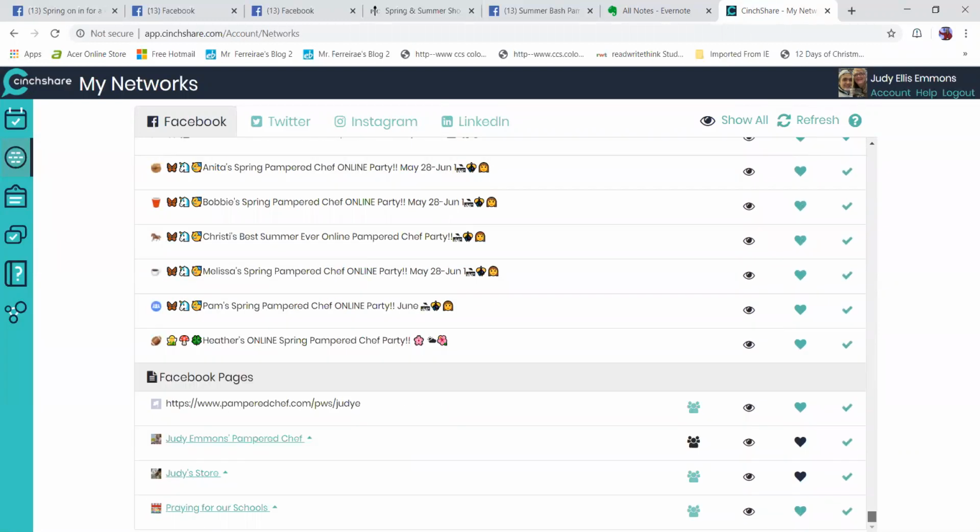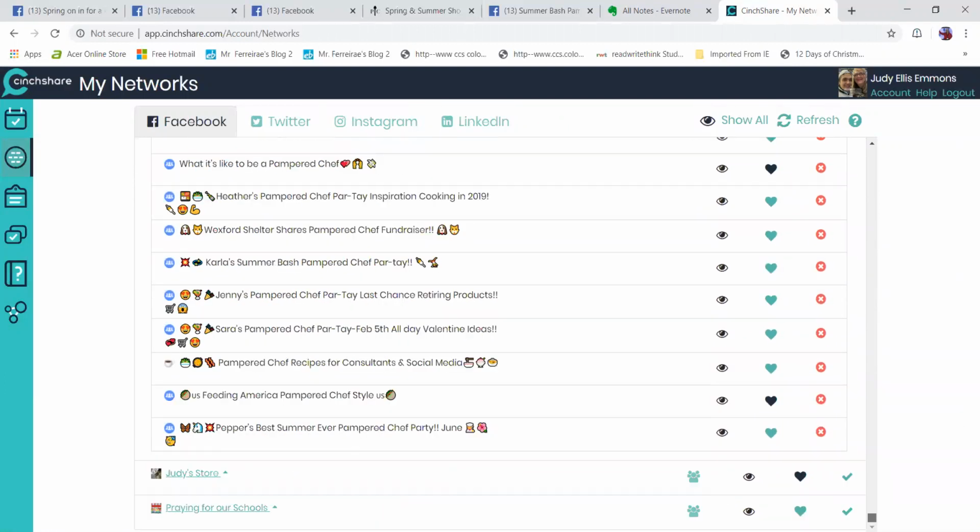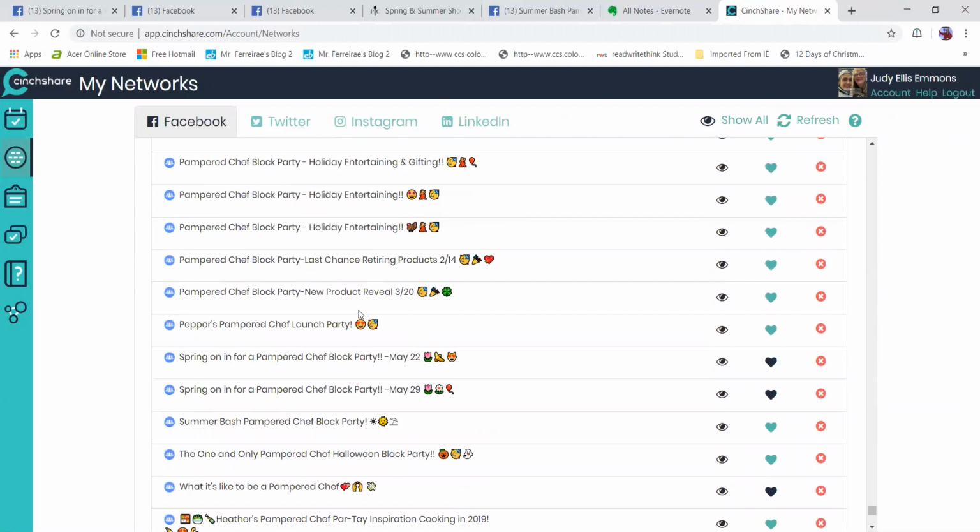You want to go all the way down to the bottom to where your business page is. See how you have that triangle? You'll click on it, and then you are going to find your party. I'm looking for Summer Bash. Thankfully, they are in alphabetical order. And then you see this little heart here. It is not darkened. That means it's not ready to post. Once you darken the heart, you are set to go. And sometimes I refresh. I think that it's automatic when you do that.